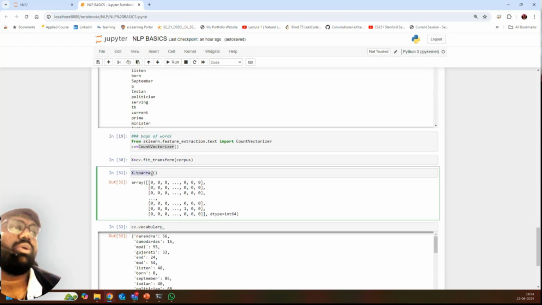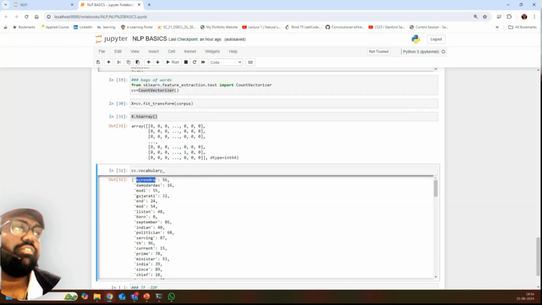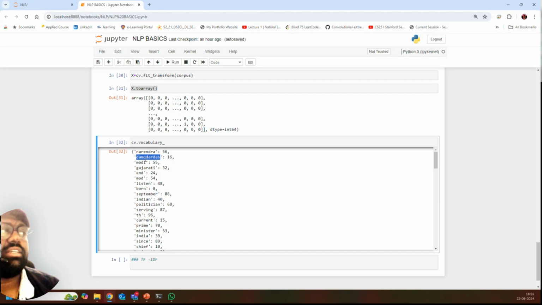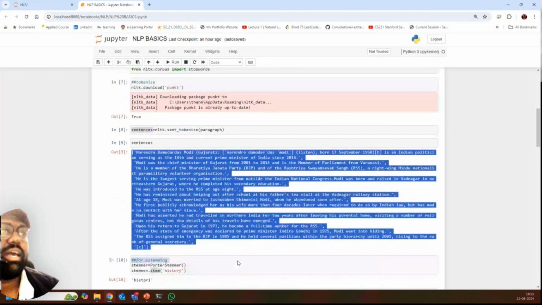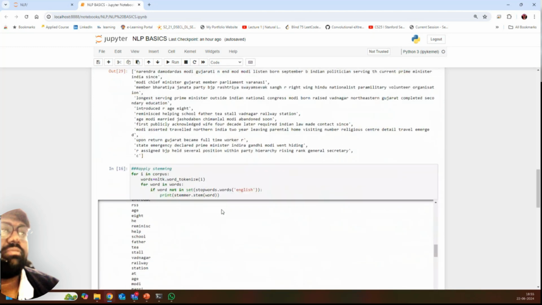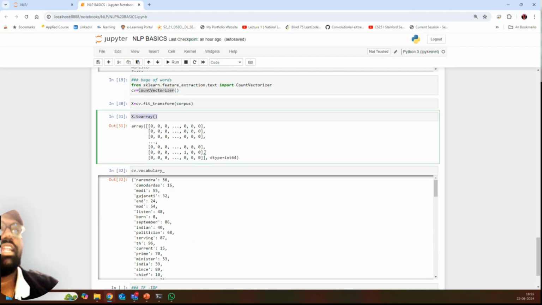When I say X to an array, it stored everything as zeros. This is one, this is one, this is one. If you see the vocabulary, like Narendra is 56, that means when you do 2 power 0, 2 power 1, the value will be 56. Like that, for each and everything you'll get it. See the beauty: from this paragraph, you just ended up with this. This is your final array value.